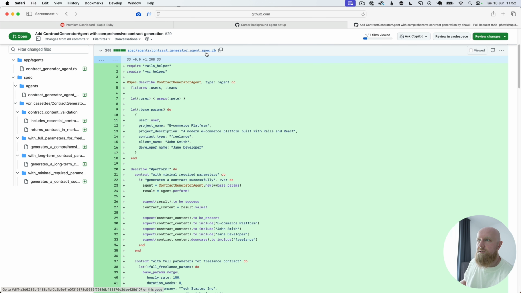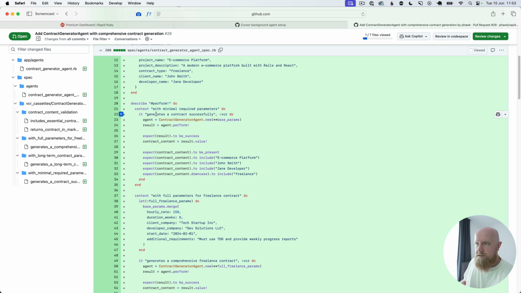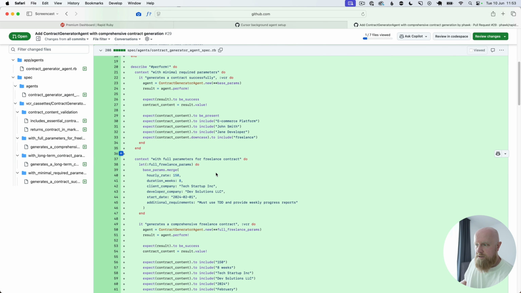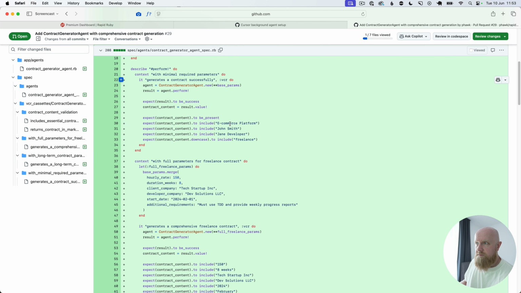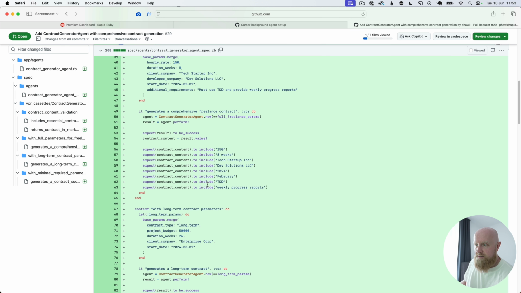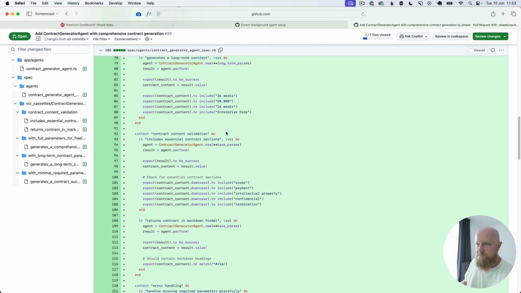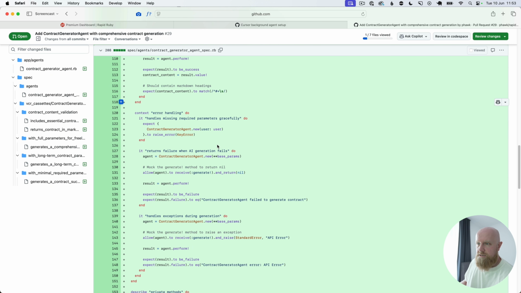And then in here we've got the specs for it. So it uses users and teams fixtures, base params, puts in some example details, and it generates a contract successfully. So it expects the contract comes back out and all this stuff works. And it's using VCR for these as well, which is good. With full parameters for freelance contract, saying that it comes out, and there's a bunch more stuff in there with long-term contract parameters. Okay, yeah, this looks fairly solid.